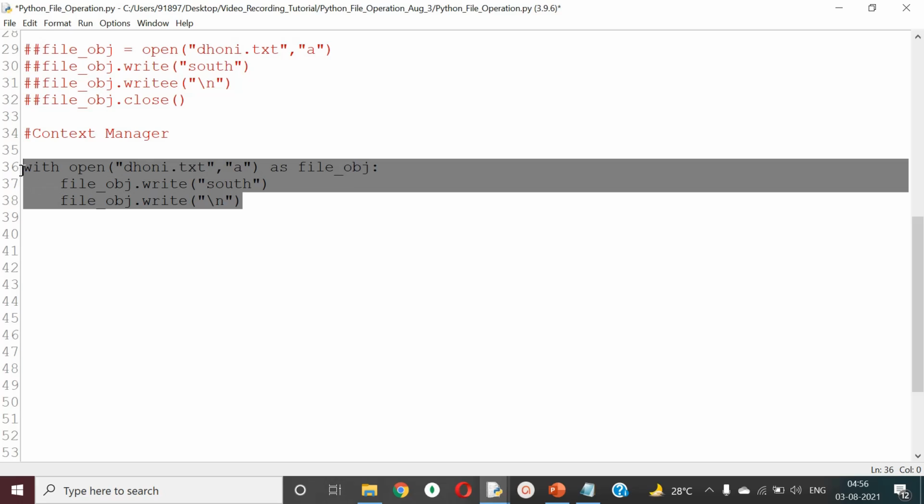Right, this is the context manager. Try to follow this context manager from now on. Hereafter, whatever operation you do, try to follow this context manager approach. So what is the thing that you get out of here? It will automatically do the closure. Fine.